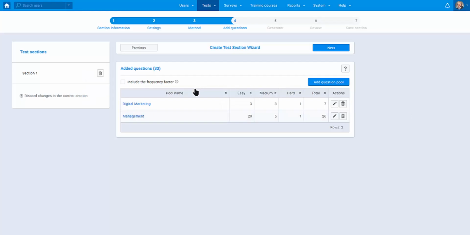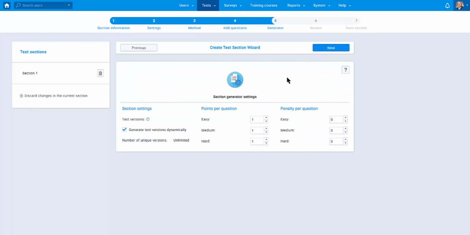Once you have added all of the question pools that you want to use and defined the ratio of easy, medium, and hard questions, you can move on to the next step and define the number of points that each of these categories carry. Let's say that medium questions carry 3 points, hard questions carry 5 points, easy questions carry 1 point, and let's add a penalty of 2 points for hard questions.